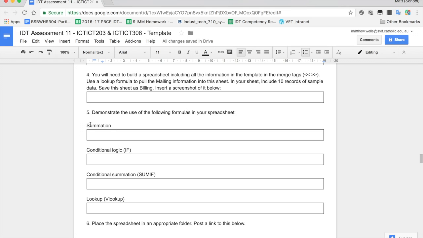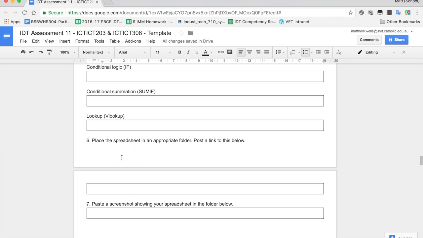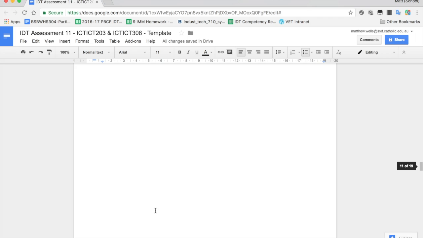Question 5, you'll need to use a formula. So anything where we use sum or if or sum if or VLOOKUP, you'll need to use formulas for all of those, and you'll need to take screenshots and show me that you've used them. Again, you'll learn how to use these formulas in class, so you don't have to freak out too much, but you just need to be aware that when you use a formula, you need to prove that you've used it and demonstrate it here. Once the spreadsheet's done, link it, stick it in a folder, name it properly, and screenshot it.